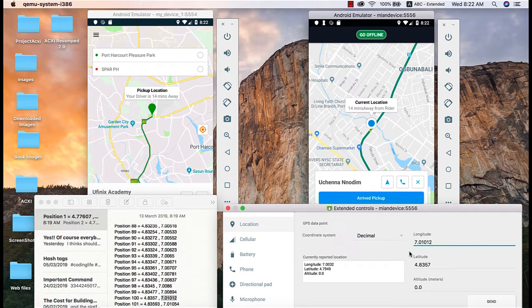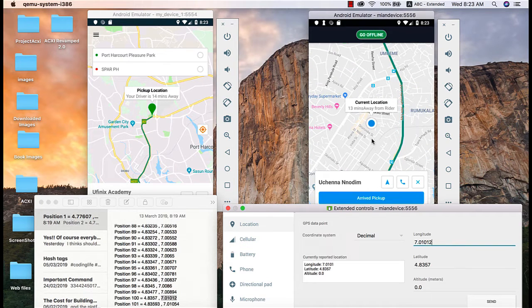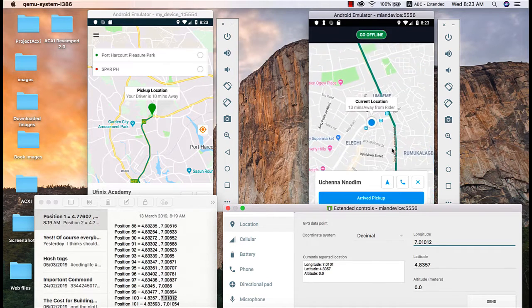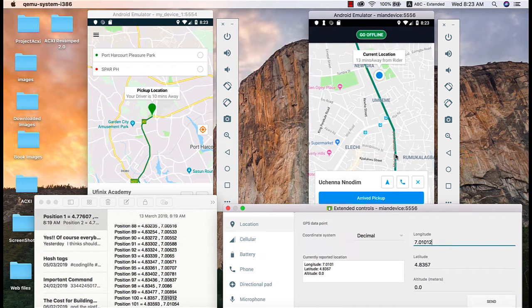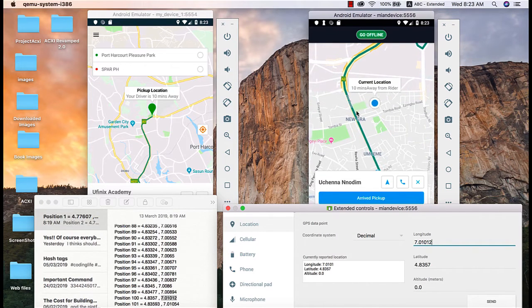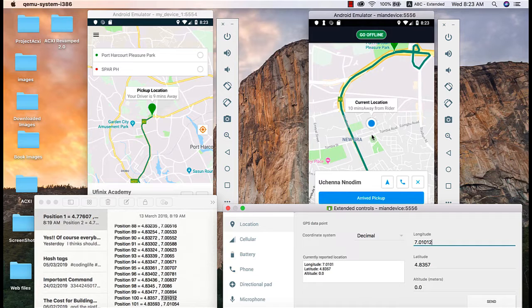If you're actually using a physical device, what you need to do is get moving, right? Because this is a location-based app, so you need to move from one place to the other. What we're doing here is simulating the movement from the current location to the pickup location. So guys, back to business. I'm going to click on the send button and this will update our location again. If you're actually moving with a physical device, we're supposed to be moving along this line because I'm jumping from one location to the other.